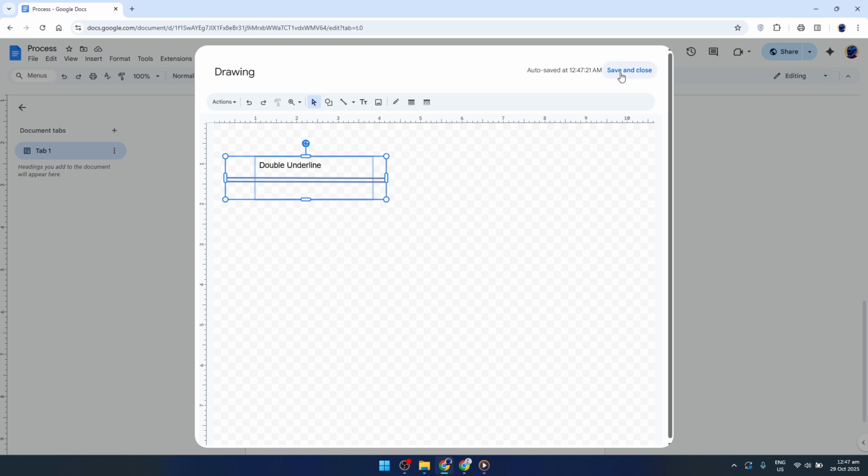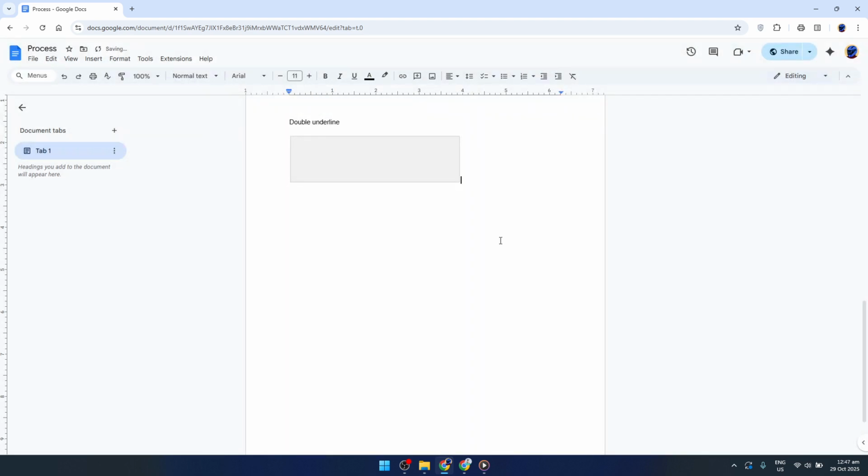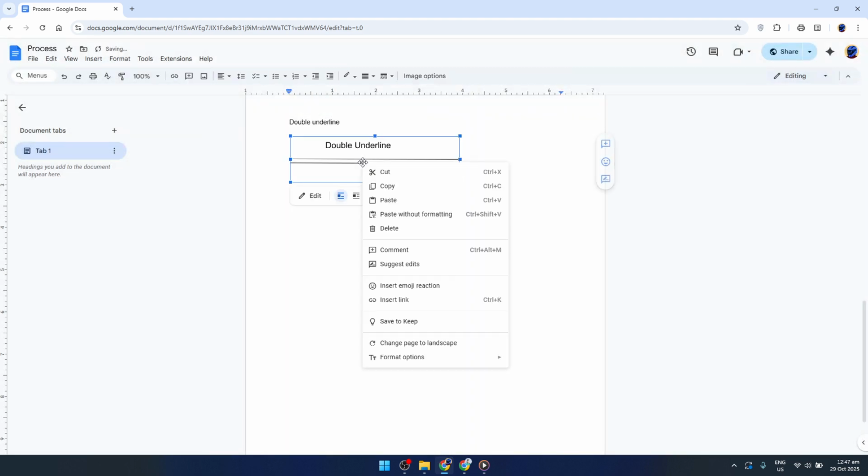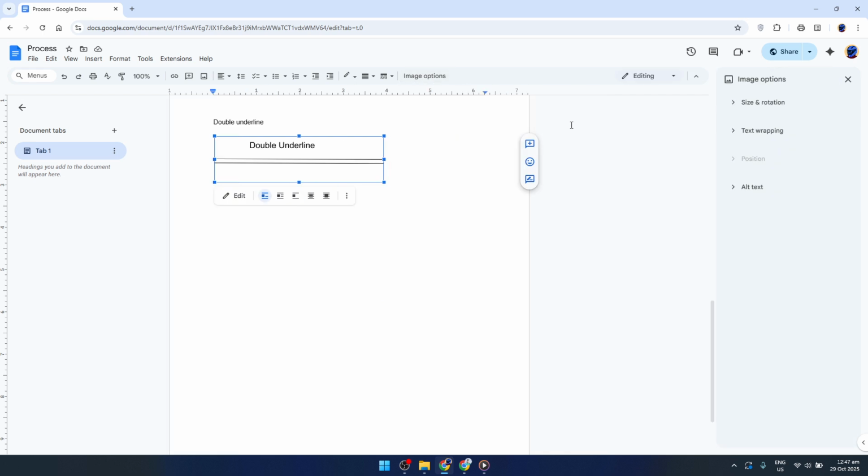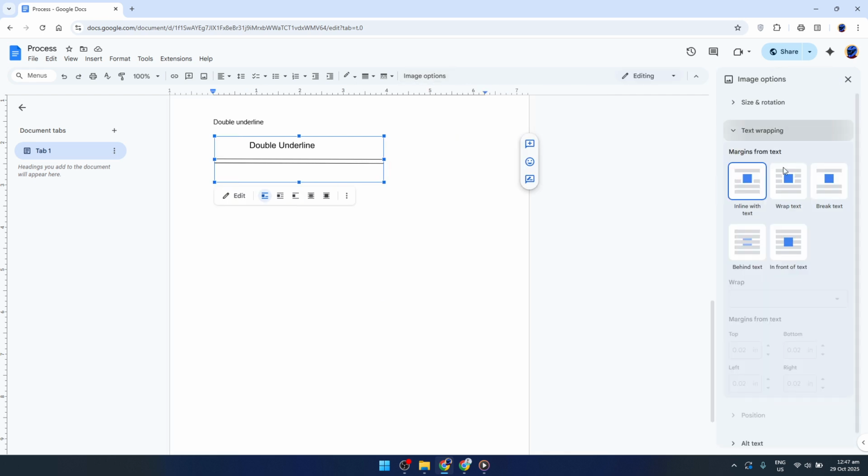You can choose either behind text or in front of text to get the perfect position and ensure your double underline fits seamlessly with the rest of your document. And there you have it, a custom double underline in Google Docs. Give it a try and let your text stand out with this unique formatting trick.